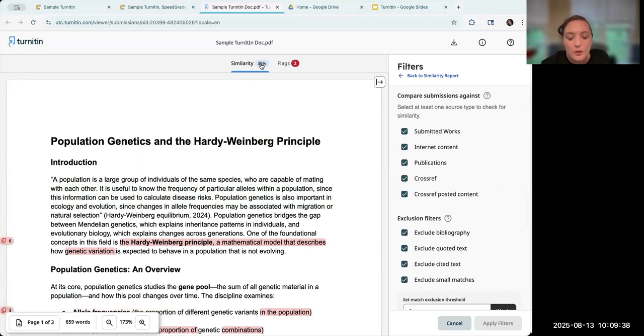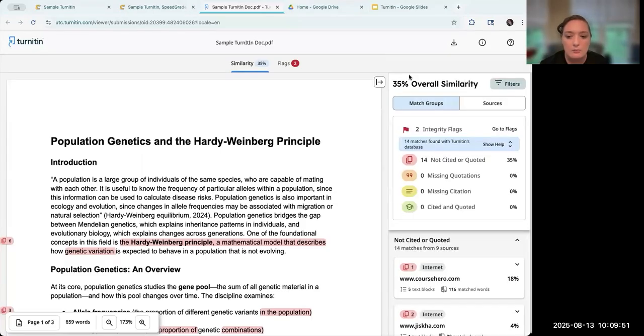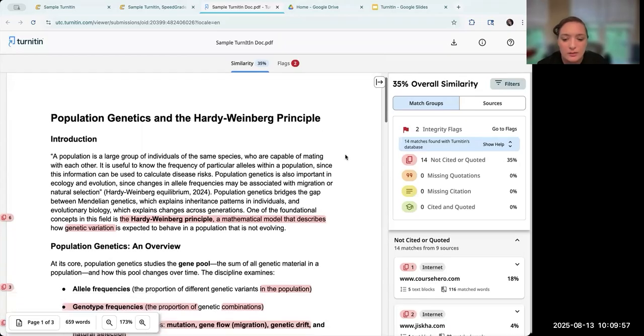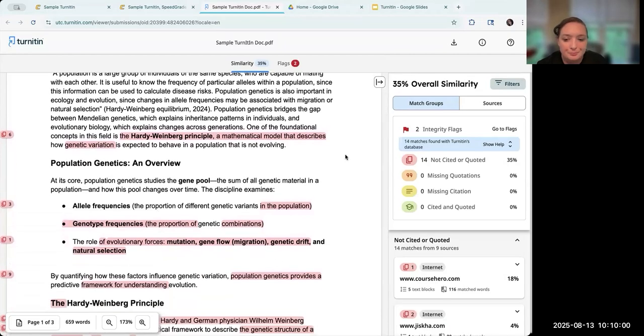And I don't know if you guys saw, but it went from a 47% similarity down to a 35. So now we can look a little more strategically at the writing here. So let's see. We've got a lot of red.